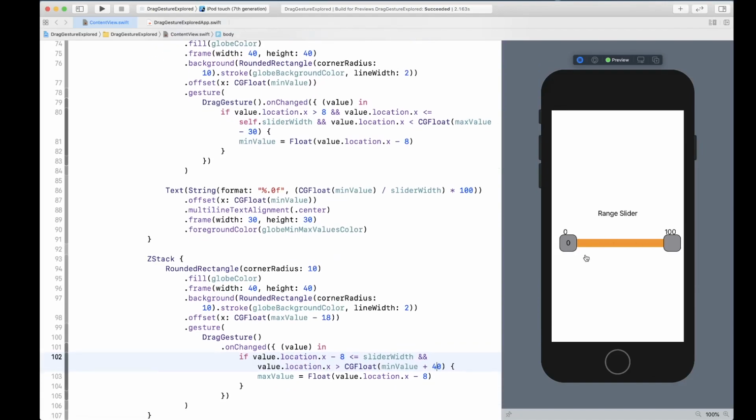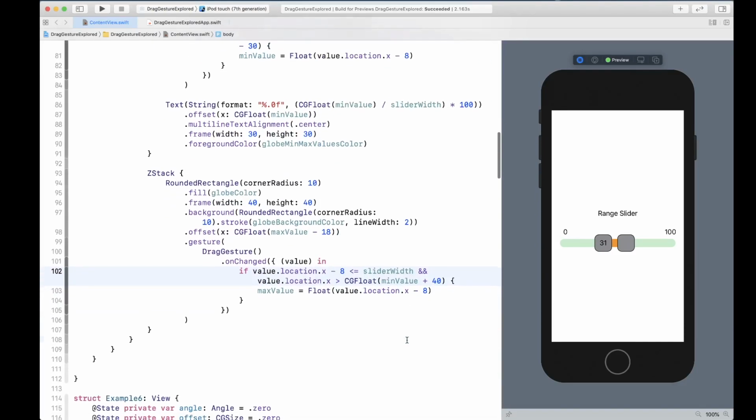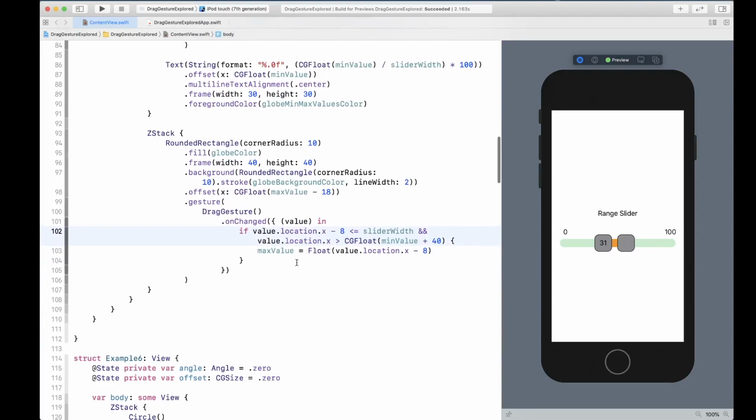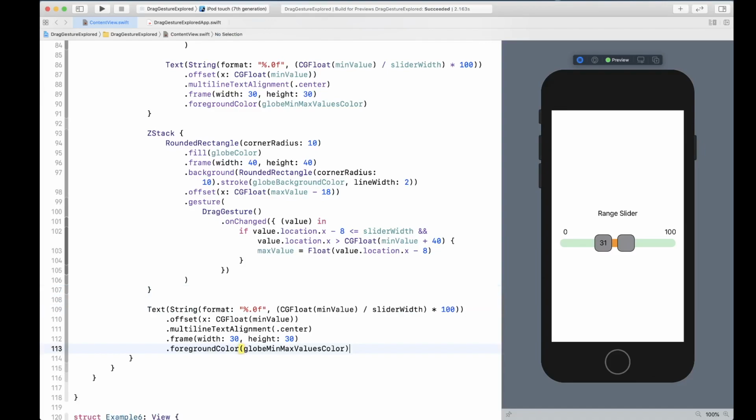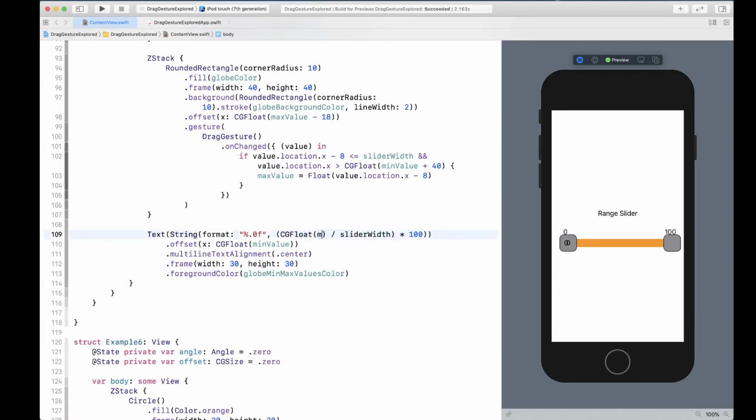Okay, perfect. Awesome. So let's see. What we need to do is we need to have a text. So I'm gonna actually simply copy this guy right here, and I'm gonna paste it. And the value is gonna be max value. Okay, for the offset of minus 18. Just to give it a little bit of padding, and the width, height and everything else is gonna stay the same.